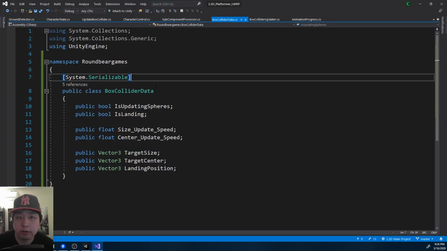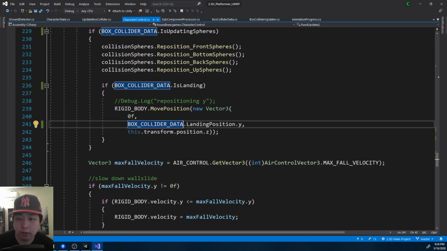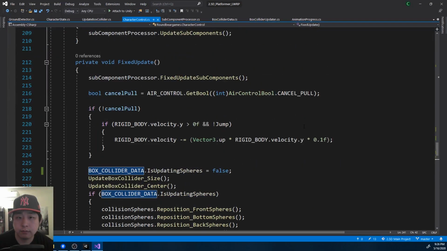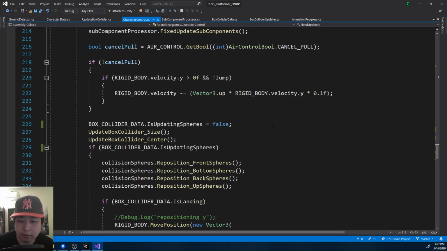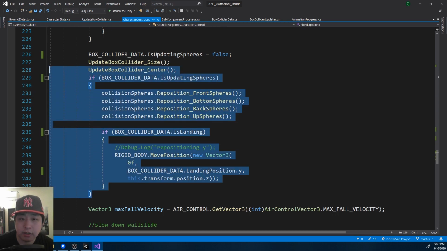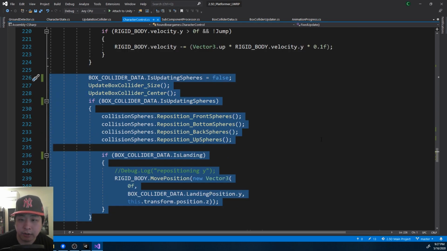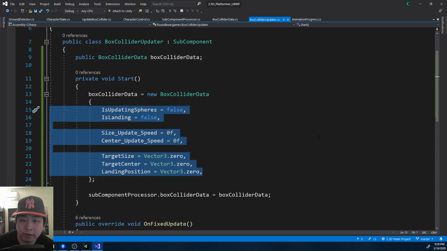If I look in the character control again, now there's a lot of dirty stuff in the fixed update, especially these lines where we're updating the BoxCollider during runtime. These things, just like everything else, I'm going to move them into individual subcomponents. In this case, the BoxCollider updater.